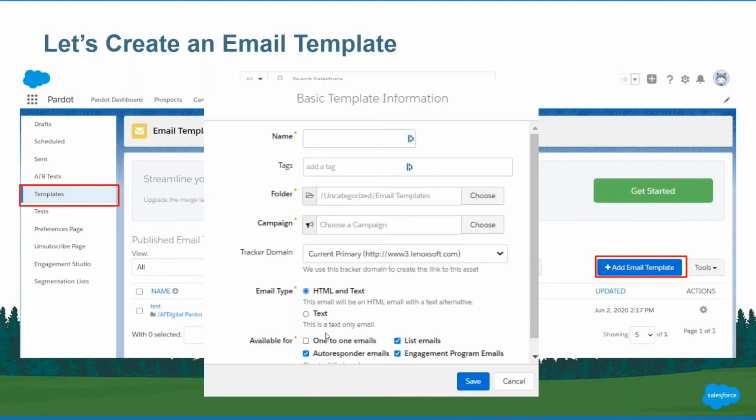So you can select the kinds of emails that the template can be used for, whether you want to use that as an autoresponder email, whether you want to use this template for list emails or just one-on-one emails, or you want to use this for your engagement program emails. So you have that option where you wanted this to be available.